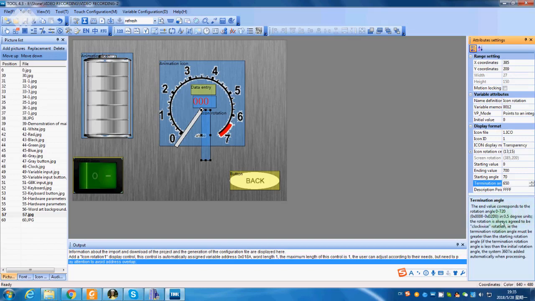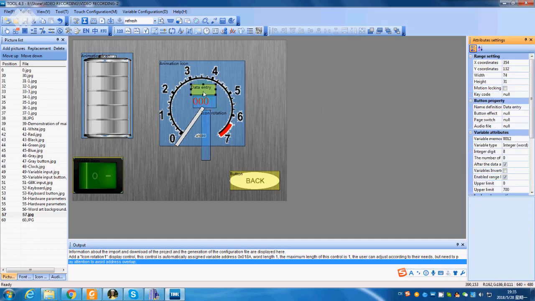The unit here is 0.5 degree. After calculation, we know the starting angle will be 35 degrees and 325 degrees. So the value here is 70 and 650.